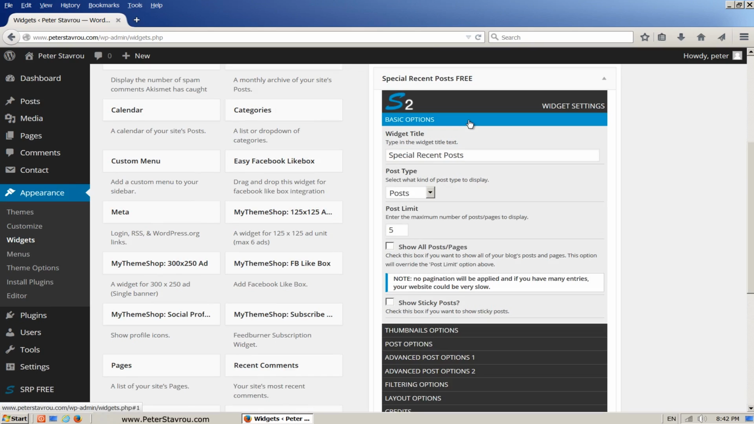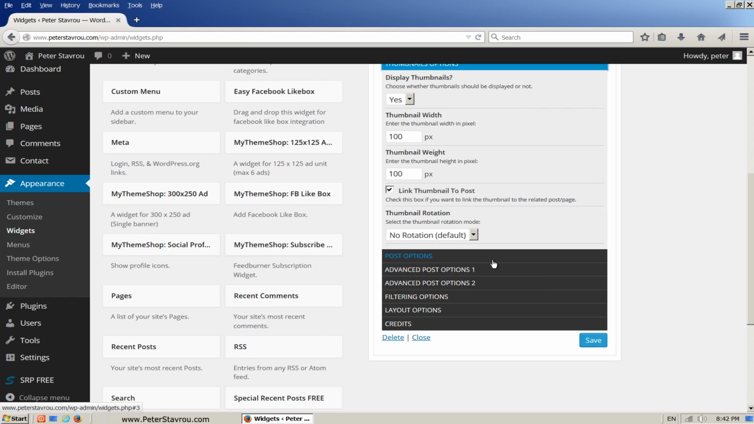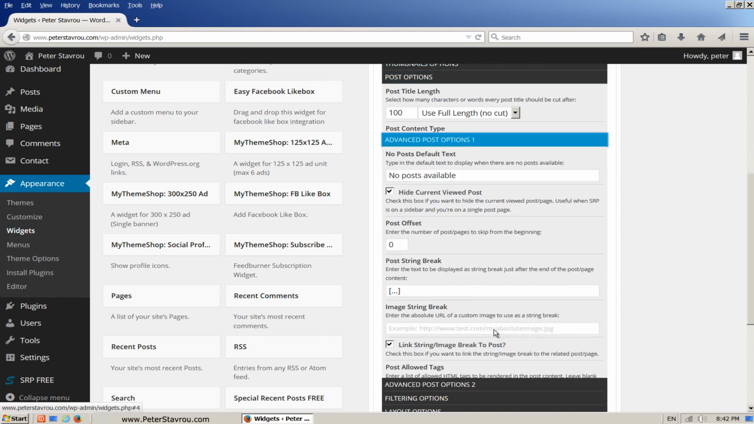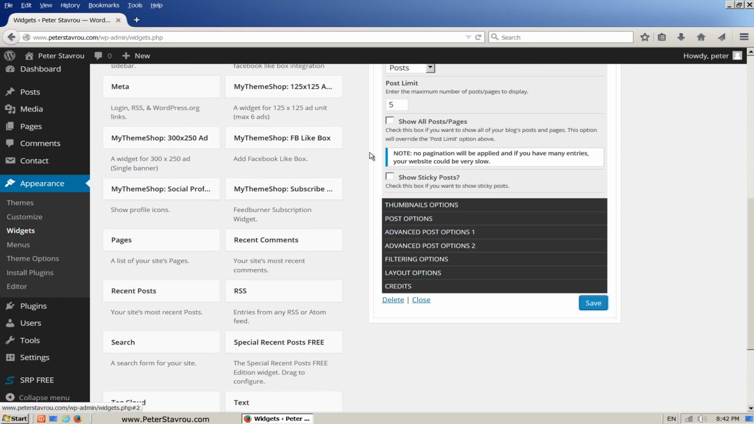Again, this widget gives us options, so let's go ahead and configure it. Under widget title, I'm going to write Recent Posts. This widget is very flexible, and as you can see, it gives you a lot of options that you can play with. Click on Save and then go view your website.